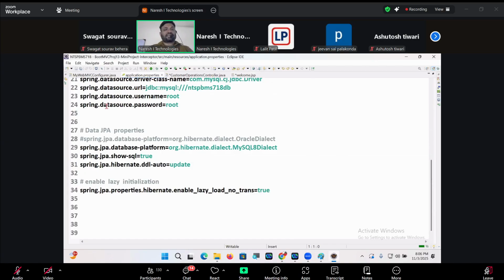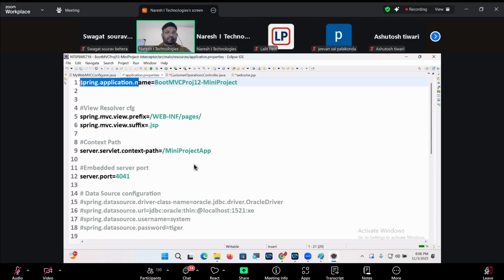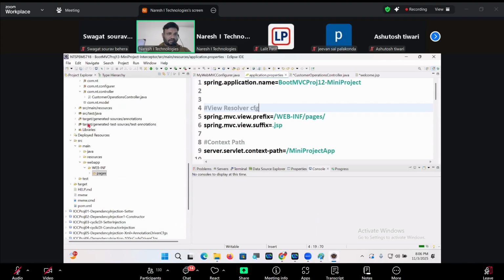What is there, guys? Application dot properties, but no, not this. We have to see app dot properties. There we have the keys now, guys. Resources, com/nt/commons/app dot properties. Where is this?